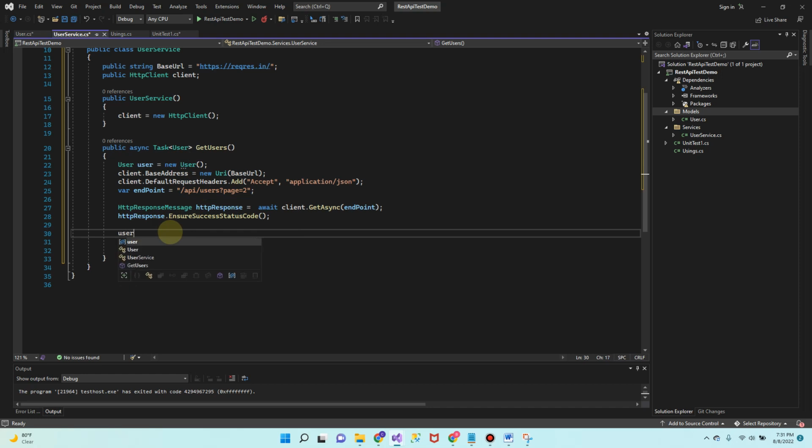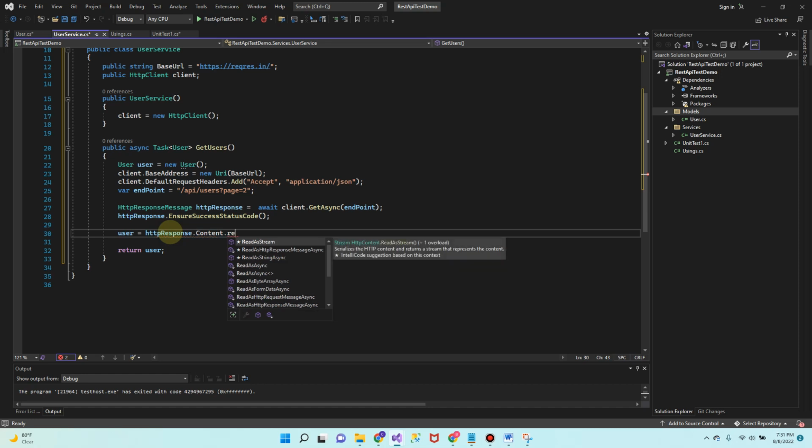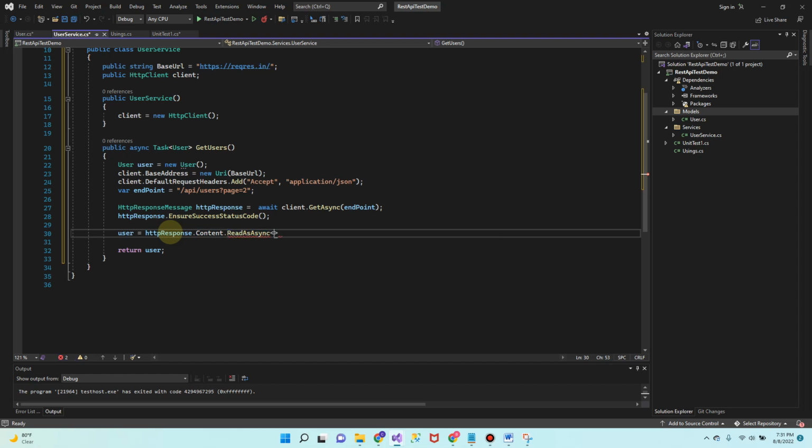So I'm going to map it to the user, like I said, it's equal to HTTP. Now we're looking for the content of this guy, the content, right? And then we're going to read as async. And then I want to map our class. That's it. That's all it is.